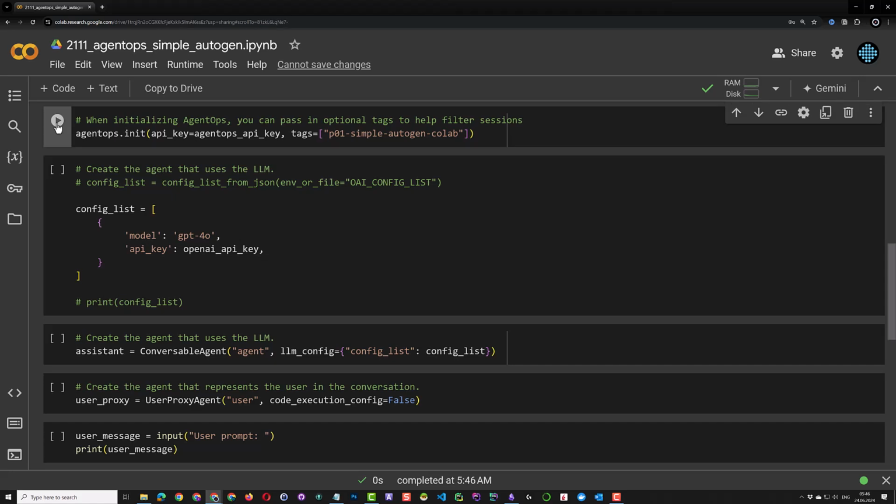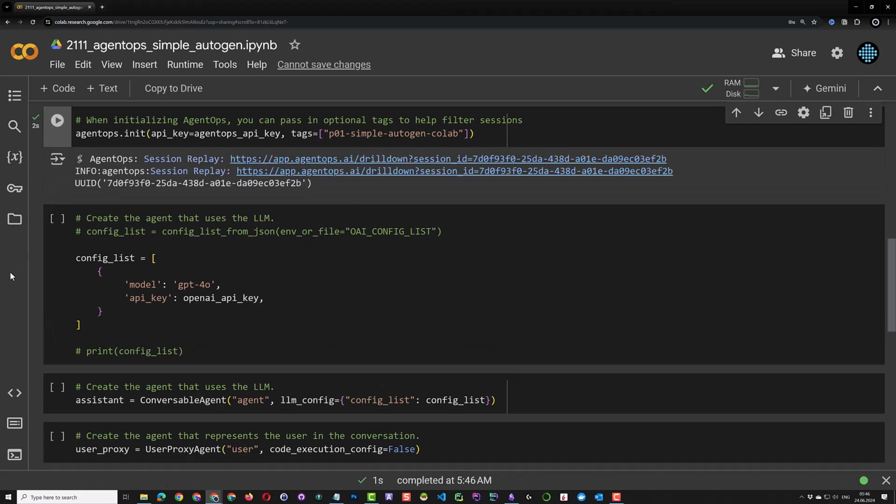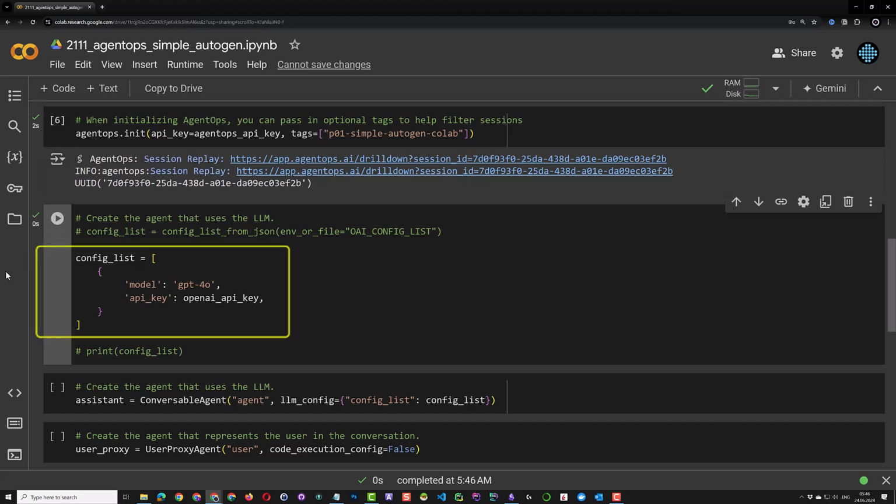We initialize AgentOps in the next cell using our API key. The following configuration is for AutoGen. You can have a separate OAI config list file in the root of the project directory. But here we hard-coded the value directly in the cell, using GPT-4o as the LLM and assigning our OpenAI API key.